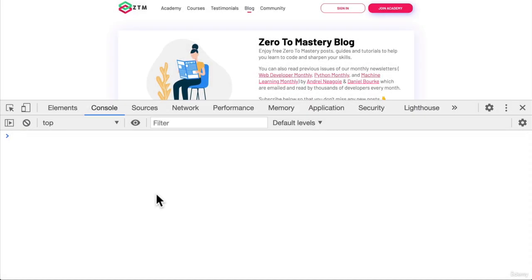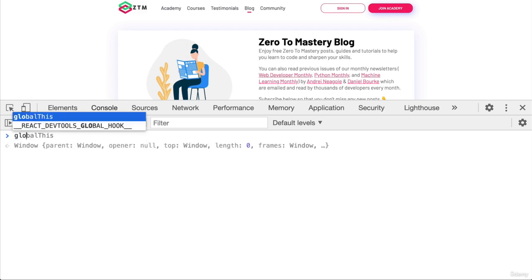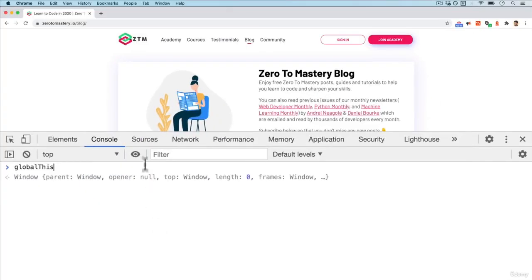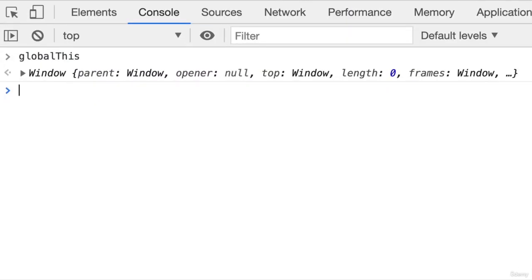Let's talk about another feature of ES2020. And this one is called globalThis. The globalThis is a global variable that we now get. And because I have the latest version of Chrome, I can see that it works. And this points to the window object.